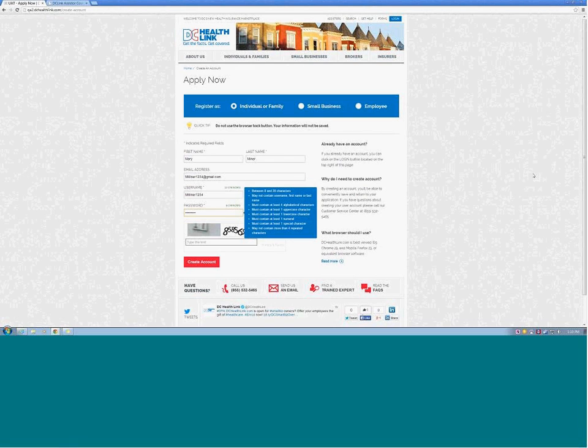The password must be 8 to 20 characters. It cannot contain the username, or the first or last name of the account holder. It must have one uppercase, one lowercase, one number, and a special character such as pound or exclamation.